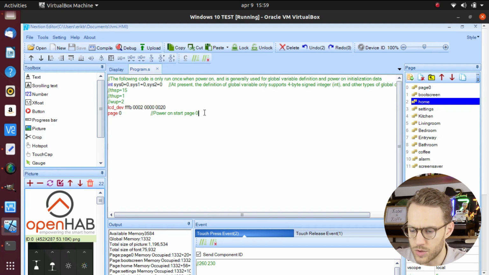Code, global code. You can create global variables, for example. The following code is only run once when power on, and it's generally used for global variable definition and power on initialization data. So this is, when you create a project, this is standard in the project file.